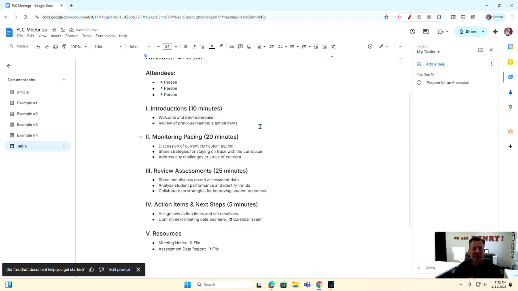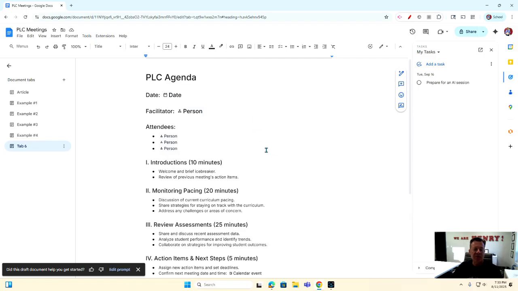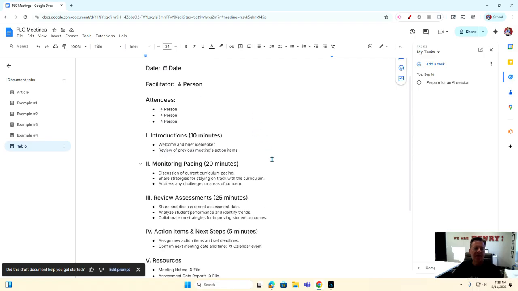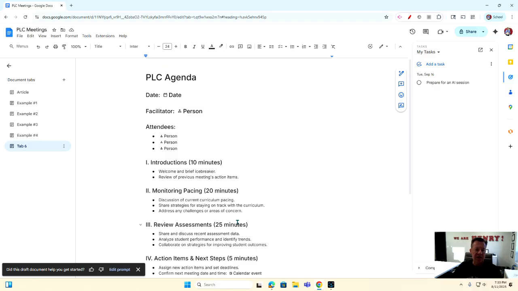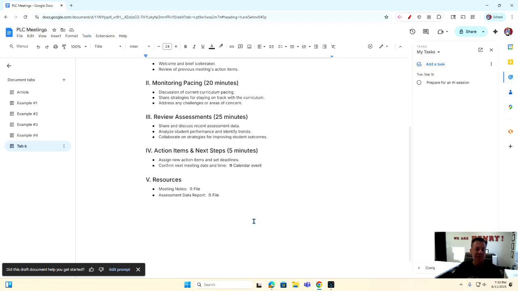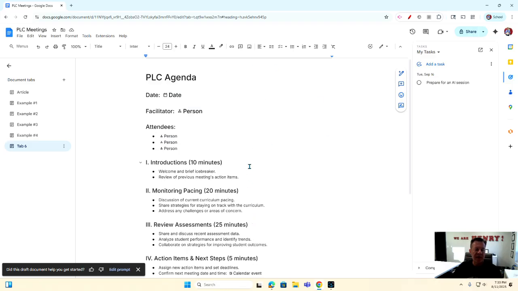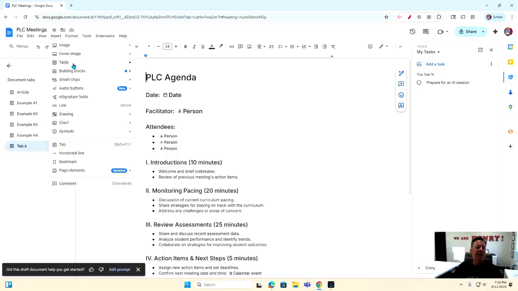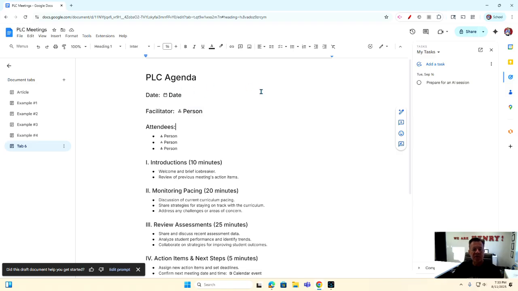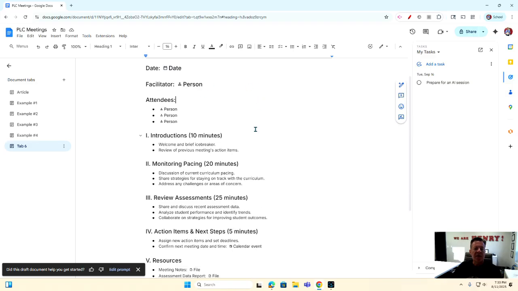Now I want to show you something that I absolutely love to use during a PLC meeting. Again, I can email this template that was created for me by AI by simply going into insert, and then I go to building blocks, and then I go to email draft. That way I can choose everybody I want to send it to. Here's what I want to show you though about the actual meeting. So introduction is supposed to be 10 minutes. Let's change that to 2 minutes.